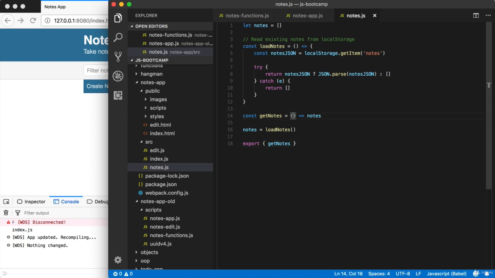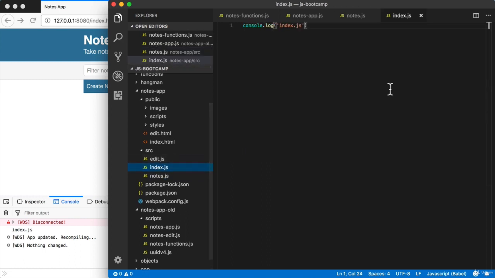Up above, let's go ahead and leave a quick comment for this new function. Expose notes from module. Perfect. So now we have something we can actually work with. And what I want to do is move over to index.js, import this file, and call the new function we just set up.